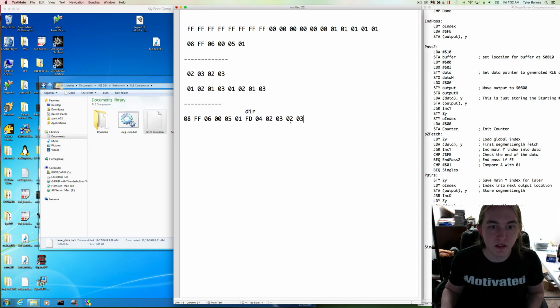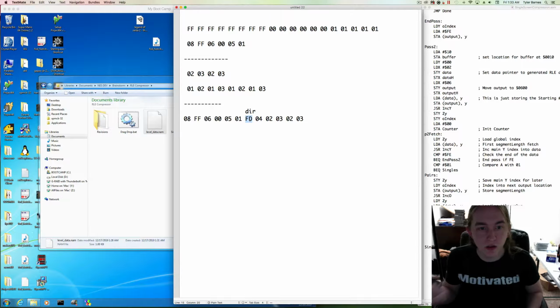So what this is essentially saying is load 8 into a counter. Write F counter number of times, which is 8. Load 6 into the counter. Load 0 counter number of times, which is 6. Load 5 into a counter. Write 1 5 amount of times. Load FD. It reads FD as a command to say, all right, we're not doing the old song and dance anymore. We're about to have a string of uncompressed data, so we're not doubling anything. The next one is another counter. So we're going to read out 4 bytes of uncompressed data.